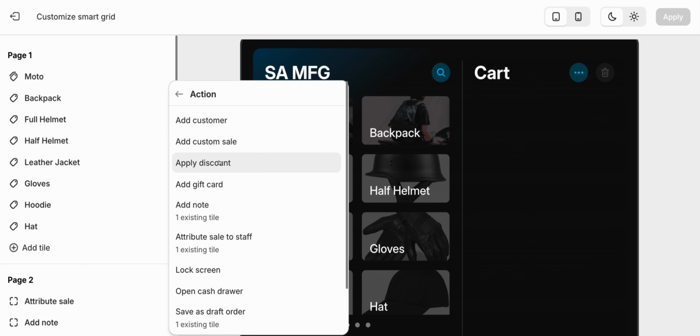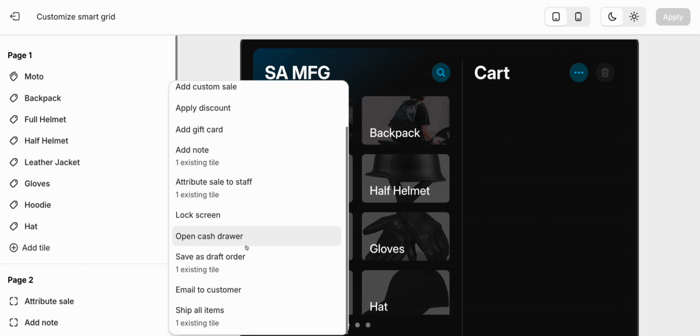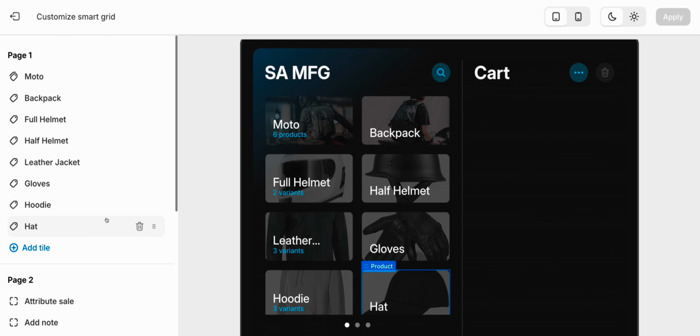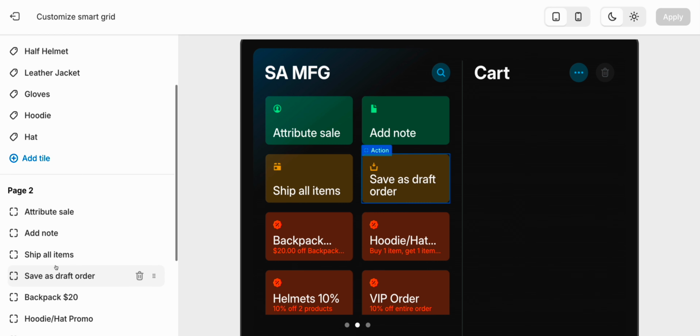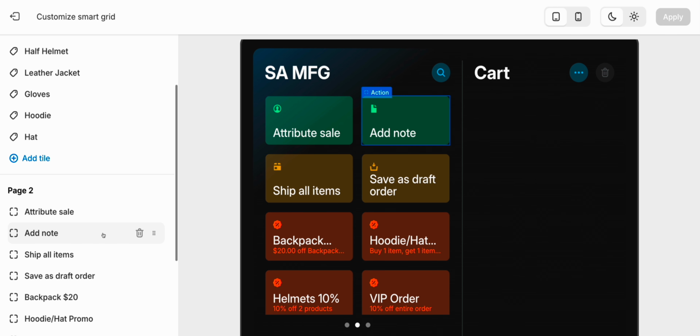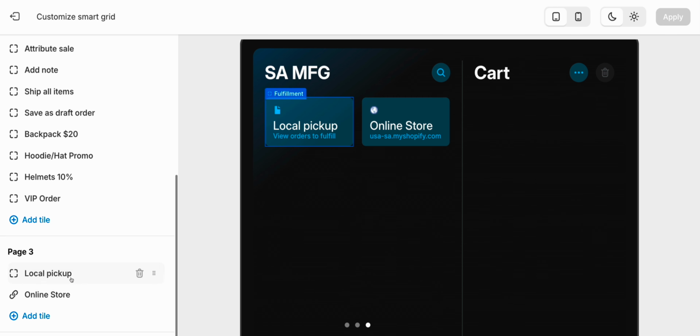And you have the same options as in the POS app to add tiles and to customize your smart grid. So in here, I can click see actions. You can see existing tiles already the same way you would in the POS app, and then you can add new tiles in here. Another really awesome feature is that you can just hover over the second page and it'll automatically switch over to the second page as you are editing to quickly see and edit that section.